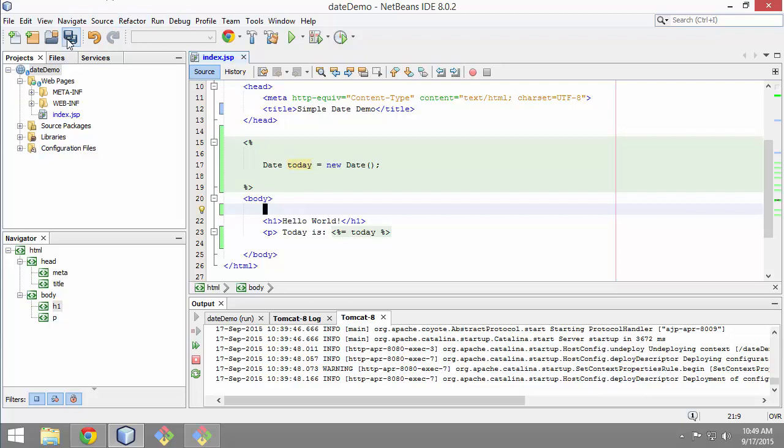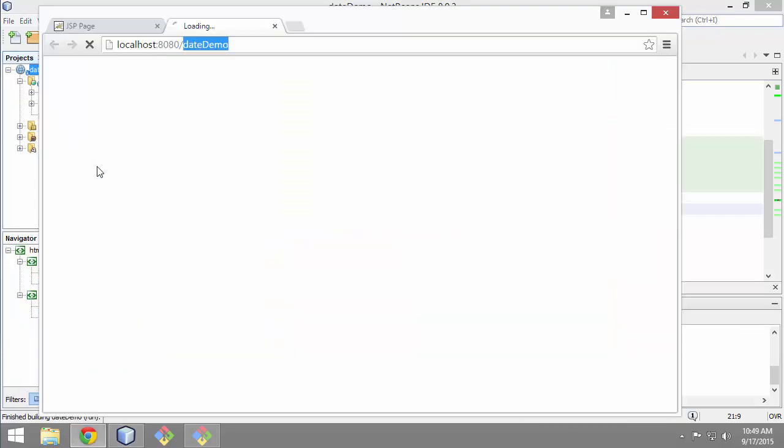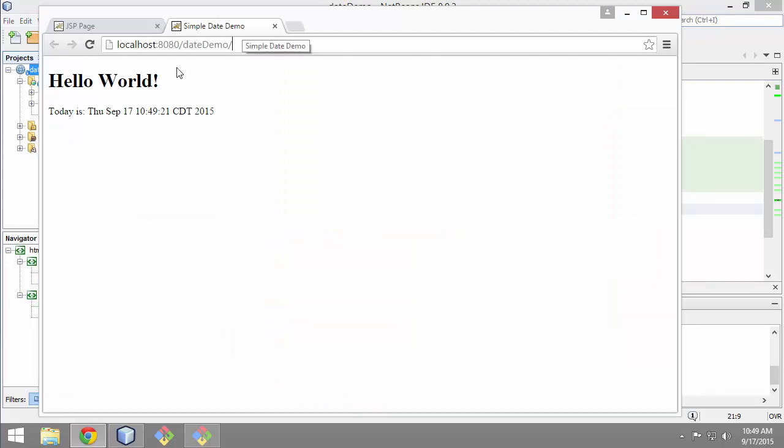And let me save this up. And let's look and see how it looks in our code. I can right click and choose run. And it looks like it's working. The title is there. Hello world was our H1. This is our paragraph. Today is. And this is the variable today.